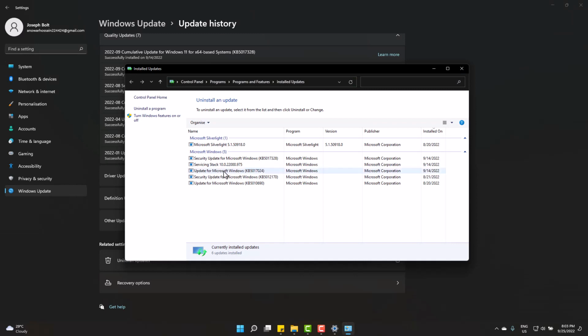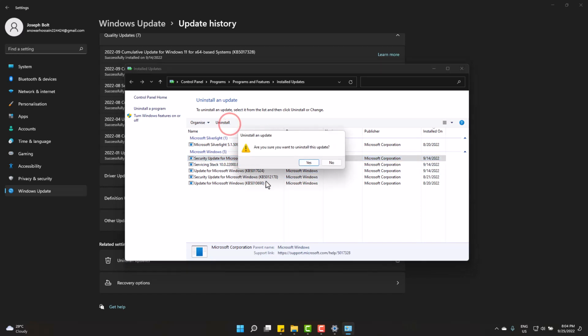Here you can see all the updates your Windows 11 PC received. When you click on them, some have an uninstall feature but some don't. It means you cannot uninstall each and every update. Now select the one you want to remove, and finally uninstall.